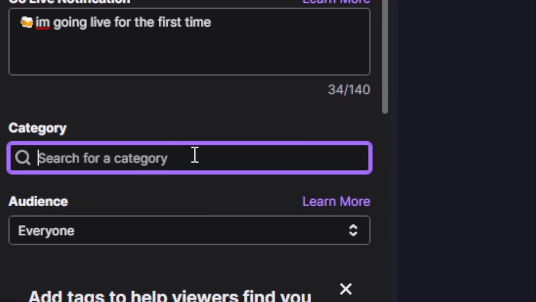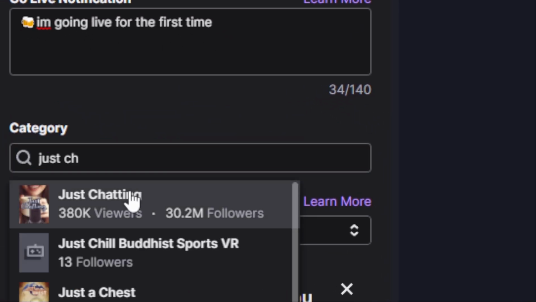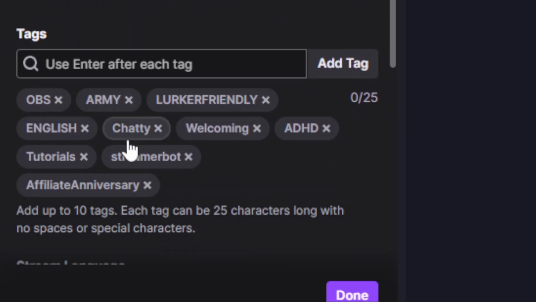Whatever category you want, you could do just chatting. You type it in here. It'll pop up here and you click on it to confirm it. And then you can enter tags.